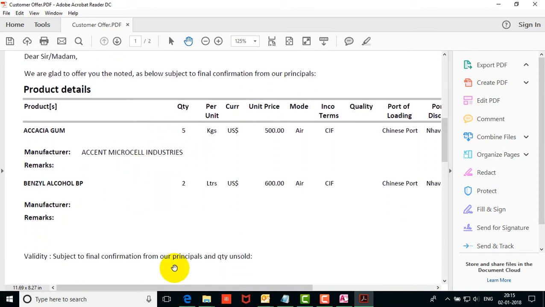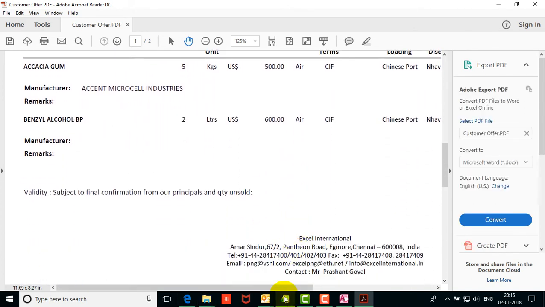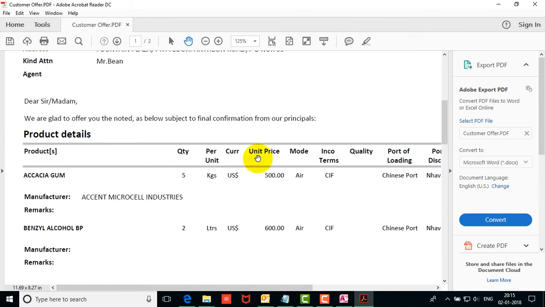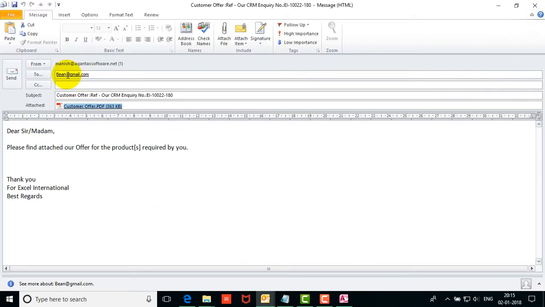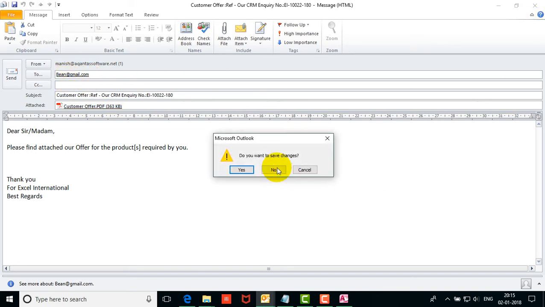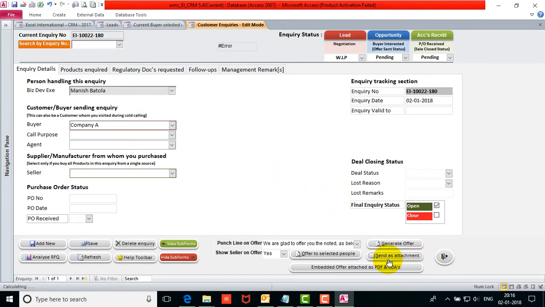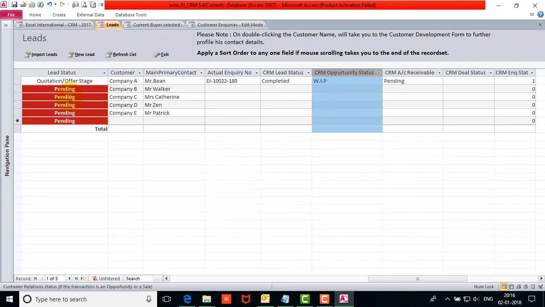These are my details, my pricing. Okay, I'm good to go. Just assume that I've clicked on send and it's gone. You see the email address is automatically entered. So when I created an offer as an attachment and sent it to the customer, you see the lead stage has turned automatically to quotation or offer stage.